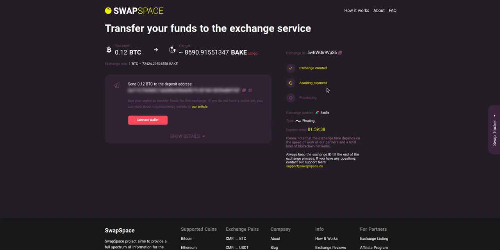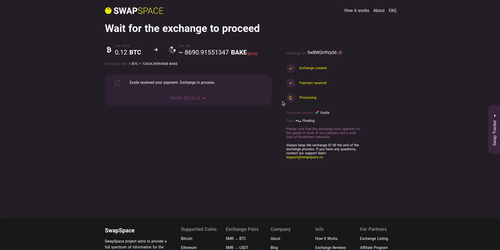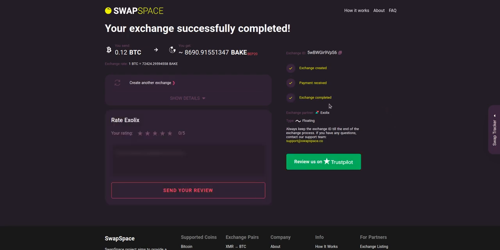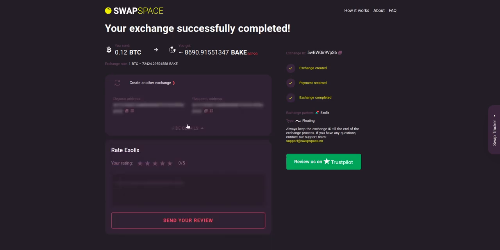After the exchange service has received your crypto deposit, the status changes to processing, which means that your exchange is being processed. Use the swap tracker to check the exchange status. After our exchange partner has sent you the Bake, the transaction status shifts to completed. Click Show Details to see your transaction hash and other attributes of the exchange.